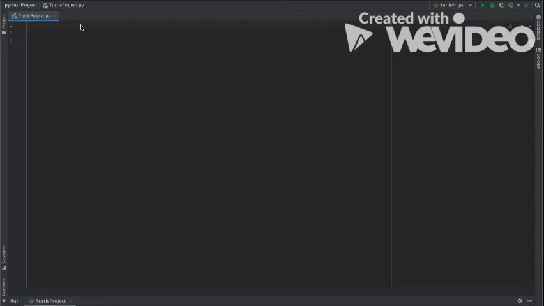One cool feature is that there is a part of Python called Turtle, which allows you to draw many different shapes and images using some of the easier commands in Python. Here I have a blank Python file where we can start writing some code.